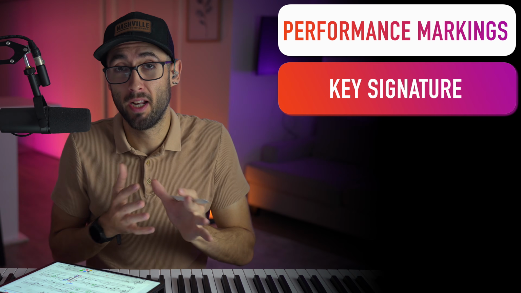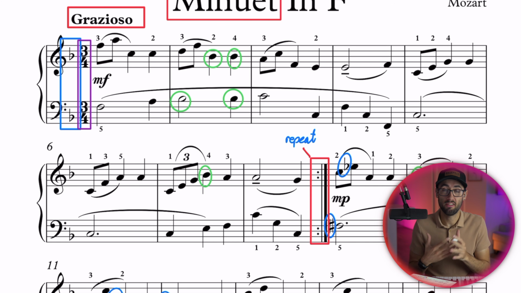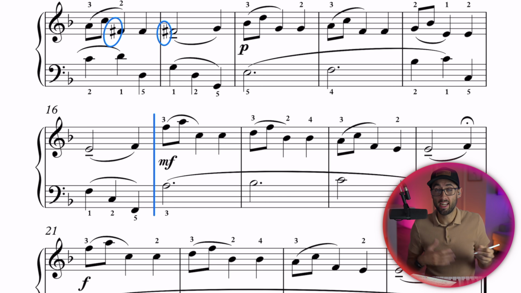And then the final thing we want to quickly work out before we actually start playing is the structure of the piece of music. And this means, are there any repeats? Are there clear sections to the music? And in this case, we do have a repeat after the first 8 bars. Then after that repeat, we get these accidentals, which probably make the music sound different. And then in bar 17, we get the theme from the beginning returning again.